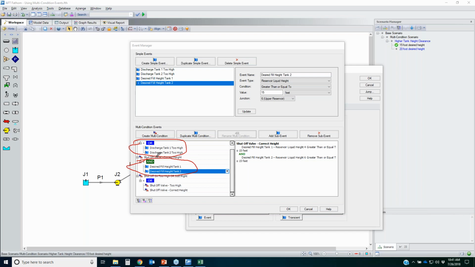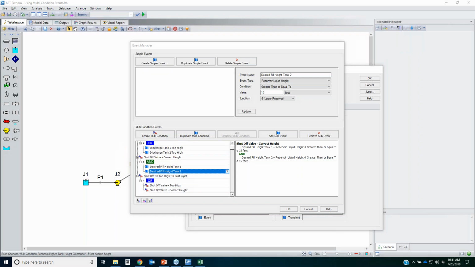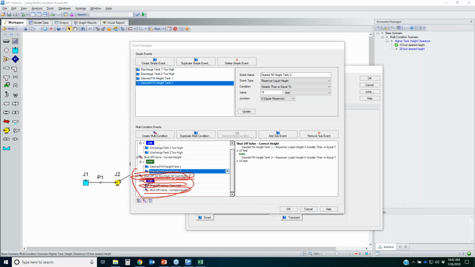So once I create these 2 multi-condition events, I would create a third multi-condition event right down here, and I called it shut off on too high or just right. This multi-condition event is the one that I'm actually going to use. So I have or logic specified, and it's going to be based upon either this one for too high or this one for the correct height. My advice is when you first start working on this, click on help and read the help file on how to use those multi-condition events. That will guide you on how to set this up.